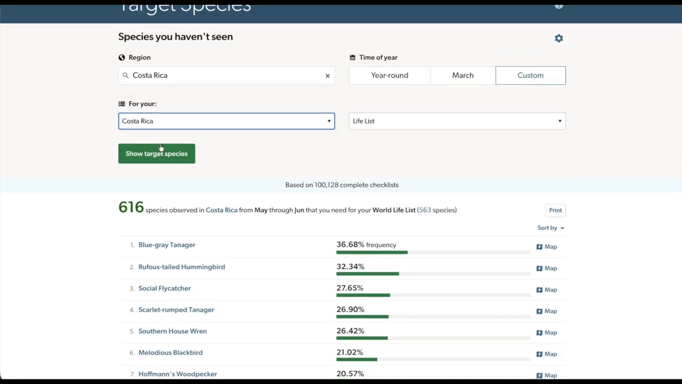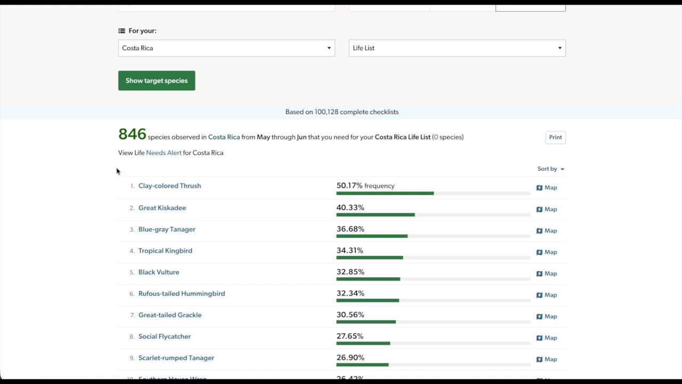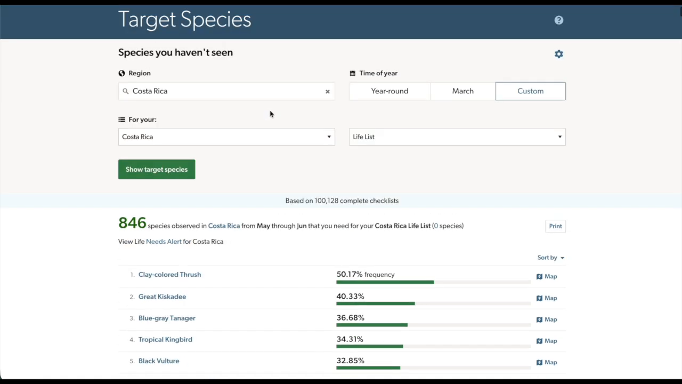Now, if we switch this to my Costa Rica life list, since I haven't seen any in Costa Rica, it says 0 species right there, it's going to just show all of the birds. So like I've seen a clay-colored thrush before, saw it in Texas, but I haven't seen it in Costa Rica, so that's why it's showing up there.